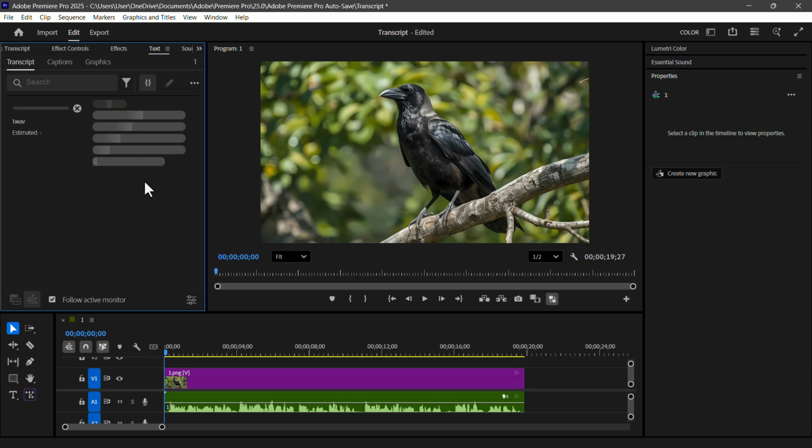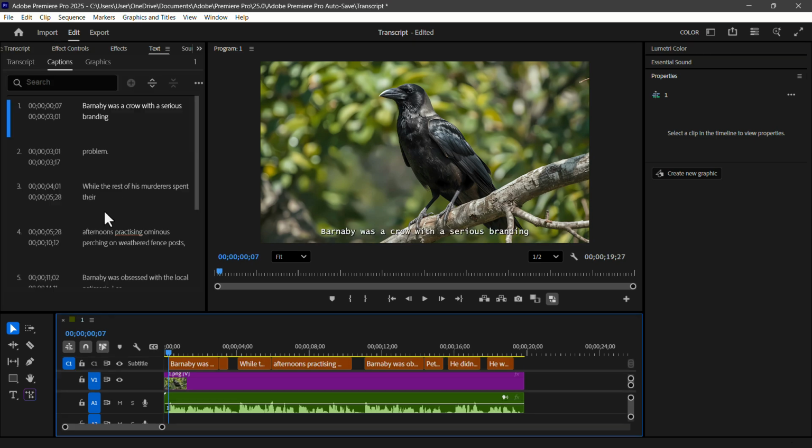Now Premiere Pro will start listening to your audio and generating subtitles automatically. Just wait a few seconds. Depending on your clip length, it might take a little longer. And we're done. Let's check it.